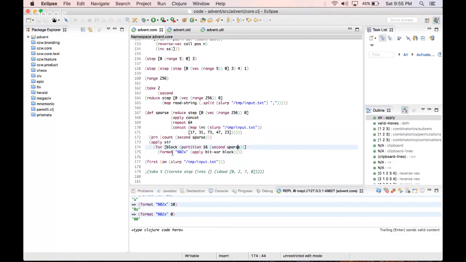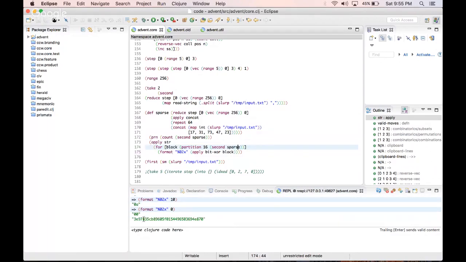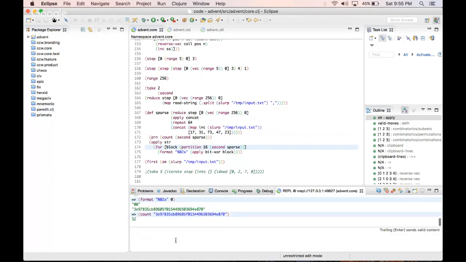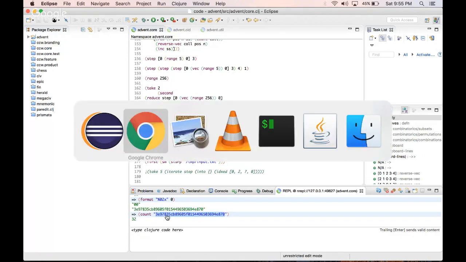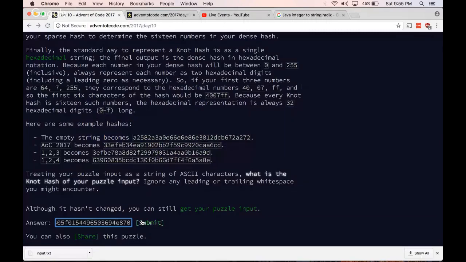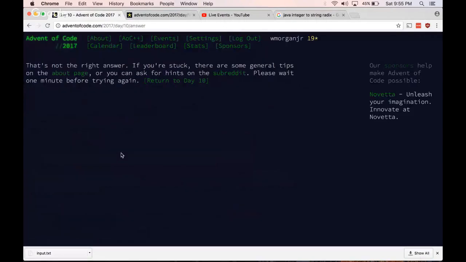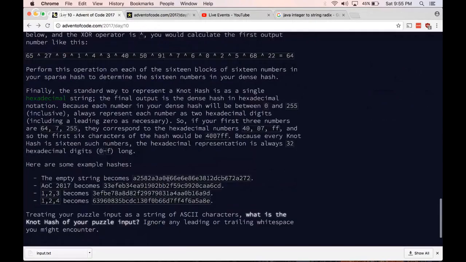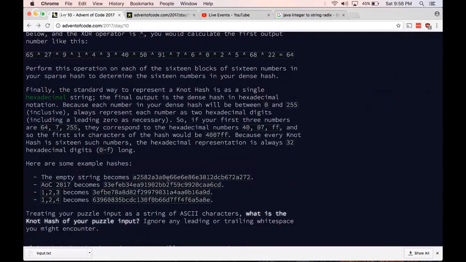Okay. All right, so let's see if this value has the right size here. Does. All right, let's give it a try. Not the right answer. Okay. Let's see. Here are some example hashes. The empty string becomes this.